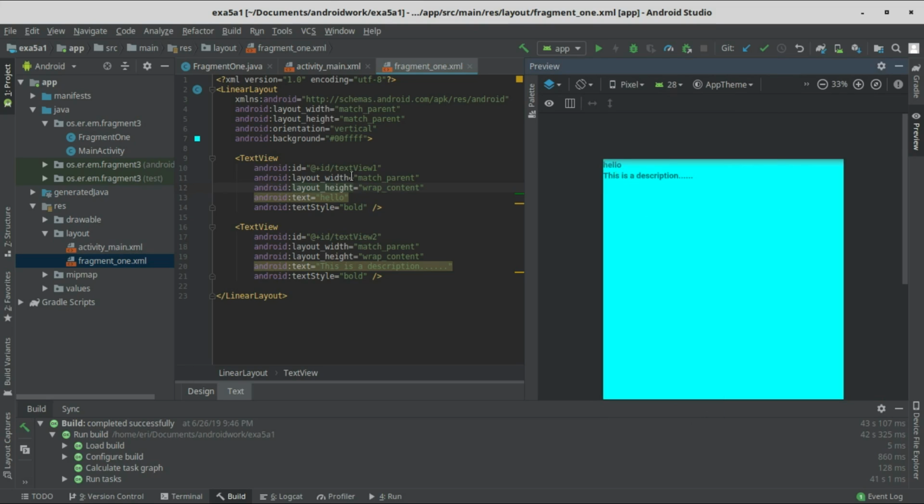So this is our text. The first one says hello, and we call it text view 1. The second one, its ID is text view 2, and it says this is a description. Okay, so this is fragment 1.